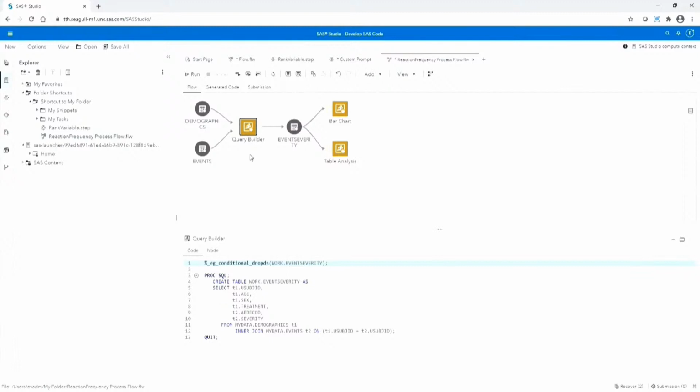So really, ultimately, what we're saying is that SAS Studio will become the landing point for a lot of the version 9 assets that people want to bring forward and be able to use in Viya.